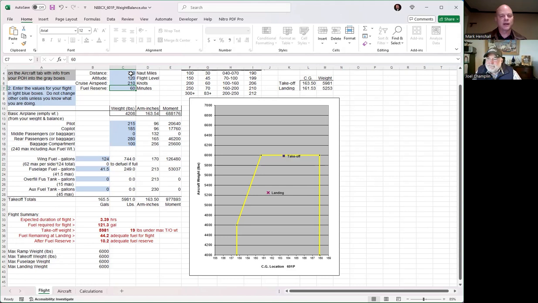I like the graphics here: when you change these numbers, it depicts right within the envelope where both your takeoff and your landing CG and weight are going to be. You've also got a flight planning feature to it too, because not everybody uses ForeFlight or Garmin Pilot. What a nice tool.